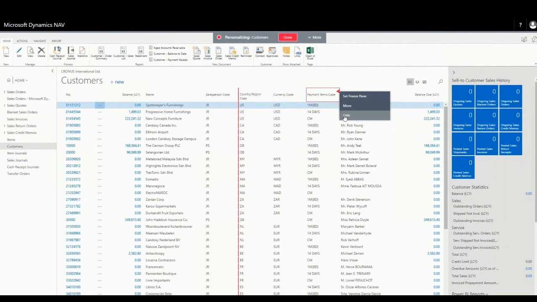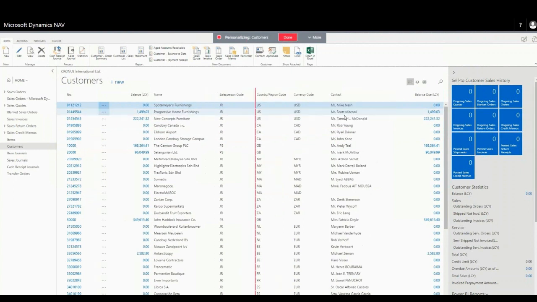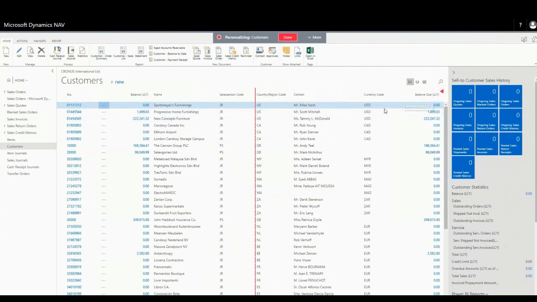You'll also see here that I can hide columns with the bottom option on the drop-down list, and I can hide or freeze panes. I can also drag and drop columns into the order in which I wish to see them. So I can pretty much customize this list however I want to see it.